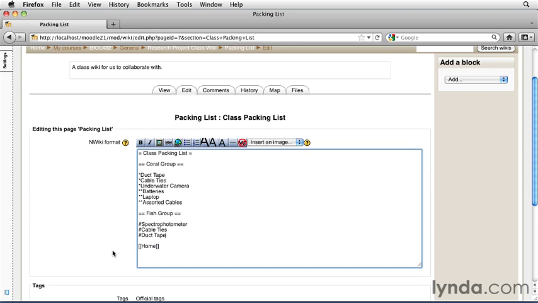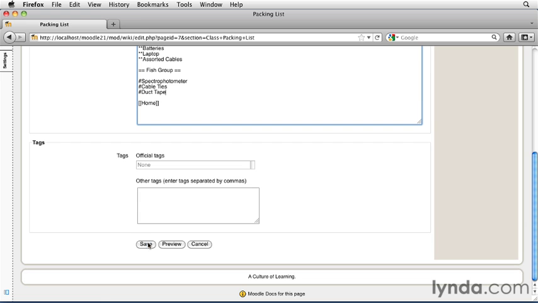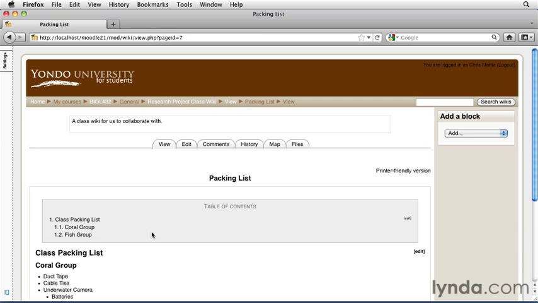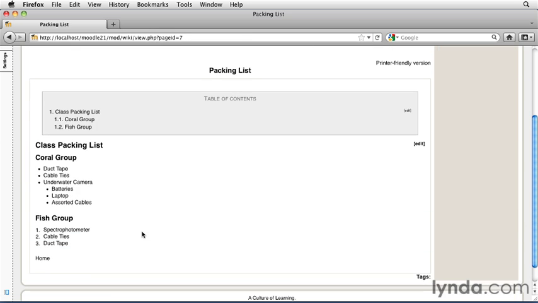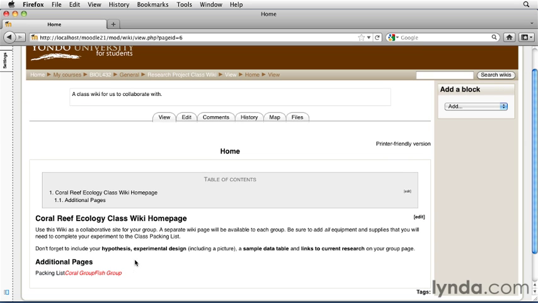Go ahead and scroll to the bottom of the page, hit the Save button, and let's check our work. When we scroll down, we can see now that we have both a bulleted list and an ordered list. Excellent. Now that we know how to apply this formatting, let's return to our wiki homepage by clicking the home link that we created. Scroll down, and here we have our additional pages, and it lists out each item one after another.